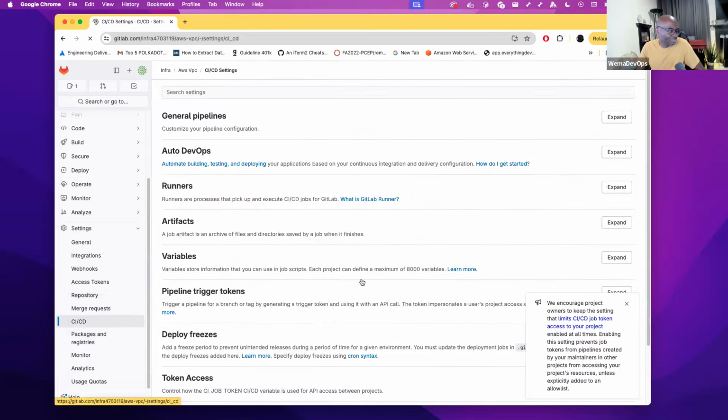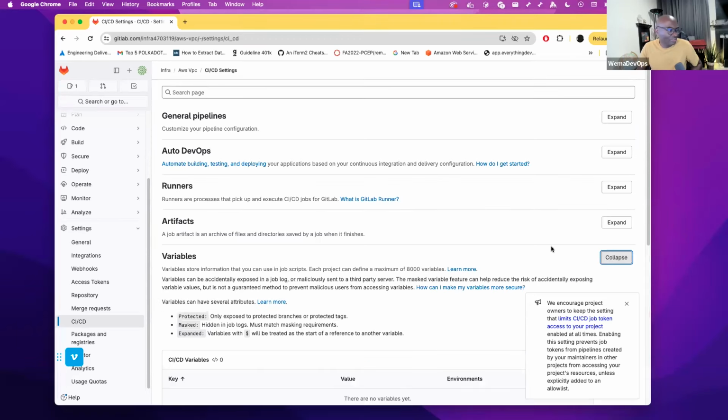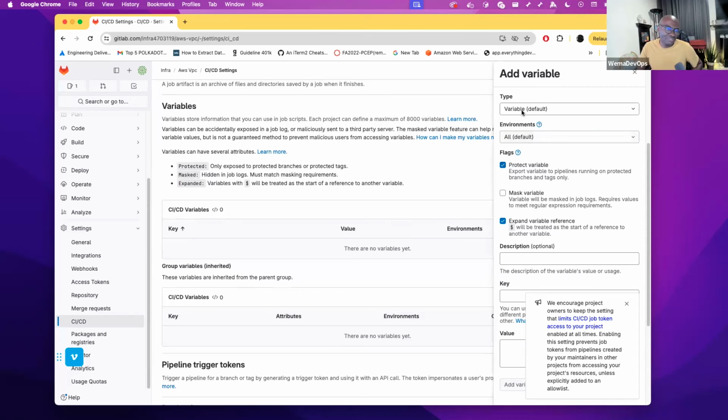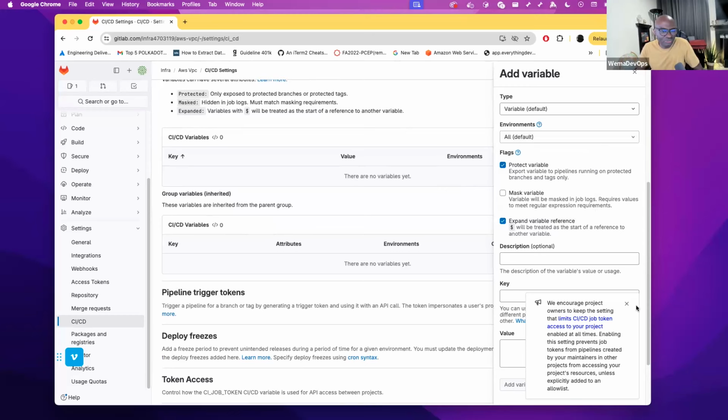Again, CI/CD. This is where you can configure your runners. You can put variables within your pipeline. So variables could be, like, if I have secret and access keys, I want to deploy to AWS, so I can come to variables, CI/CD variables, and I can add variables here, right? I can add variables. The type of variable, environments. I want it to apply to all environments, right? Otherwise, you can select which environment you want that particular variable to be used.